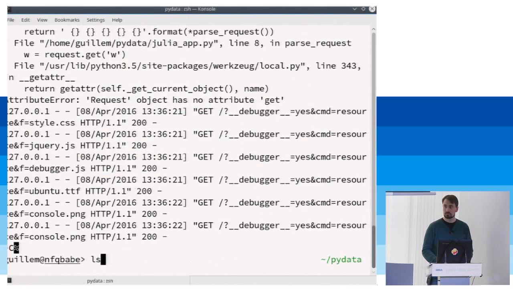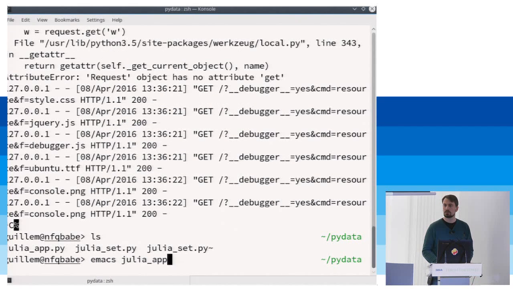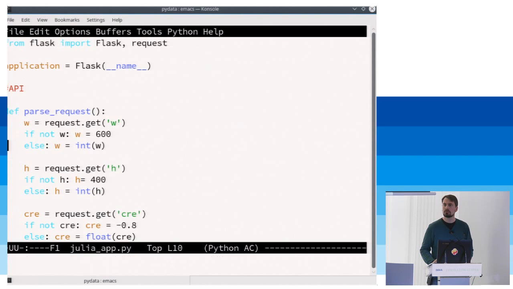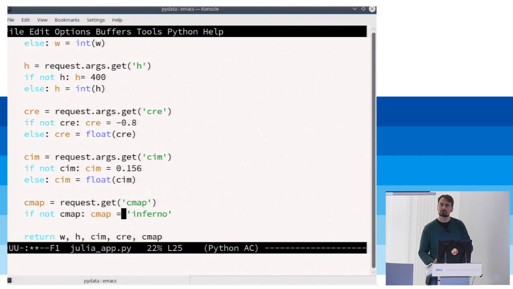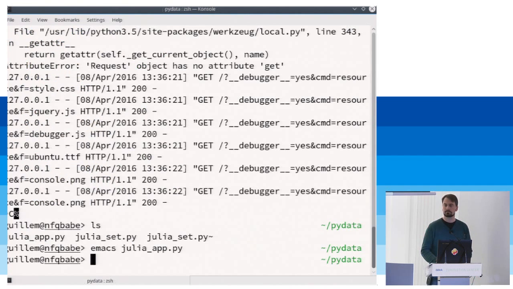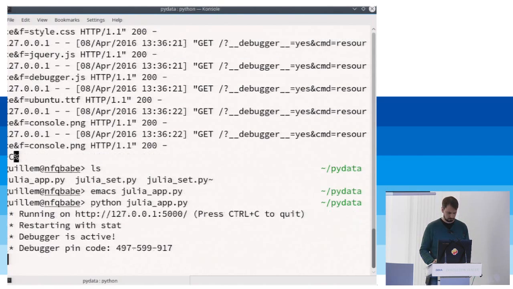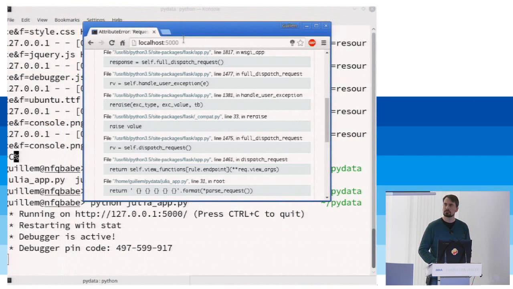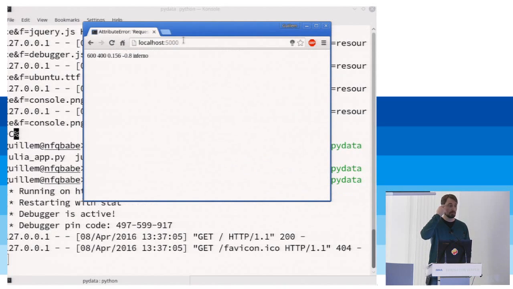So let's go back to here. And it's like this. Forgot about this. So save this. We'll try it again. And we have an API. It's as easy as this. I don't know who has ever. No, there are not many web developers here.